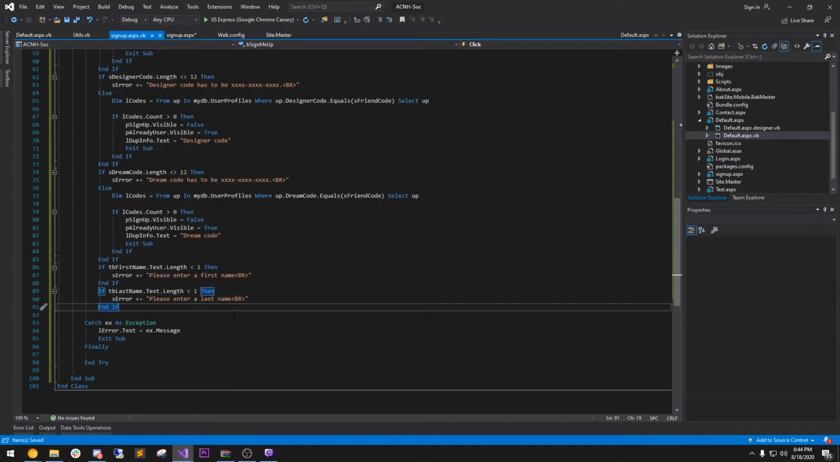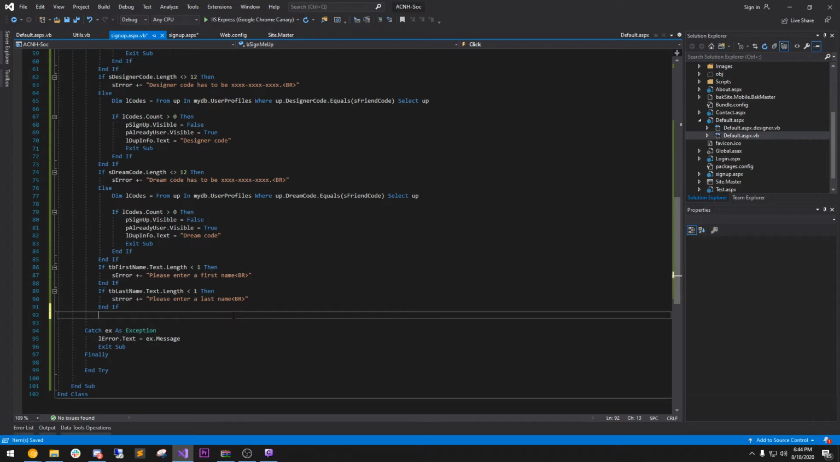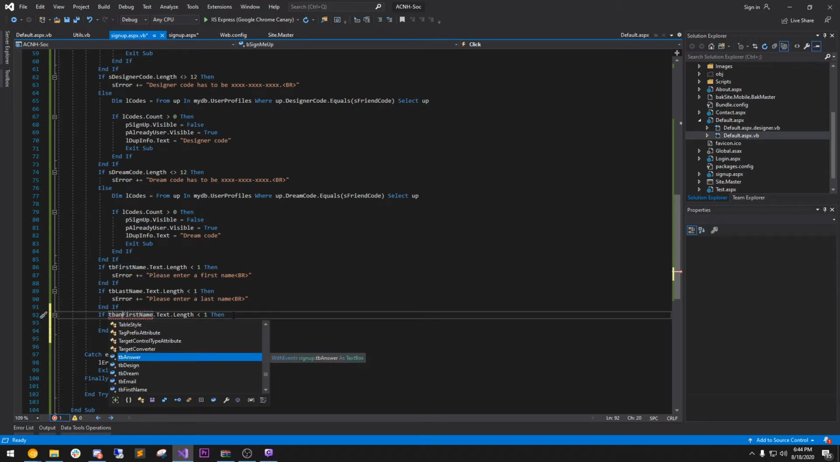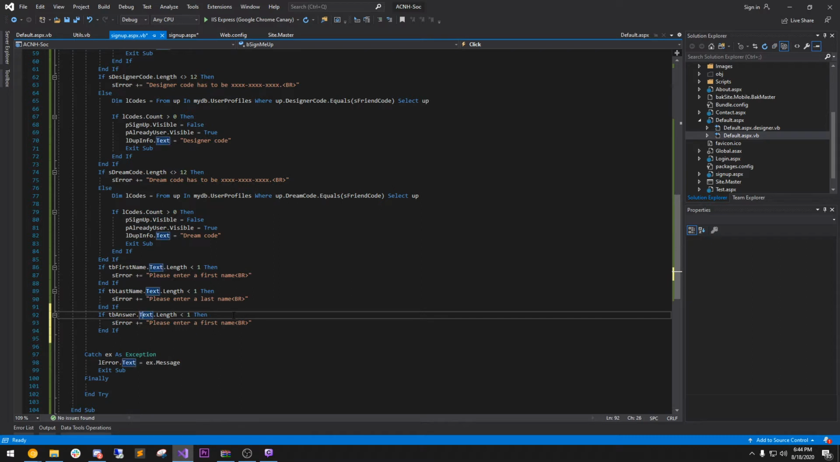And then what else do we need to check? The security answer. So if T, actually we're just going to paste it again. Look, boom. Answer. But we want them to type a little bit more than just one character, so we're going to say less than 2.